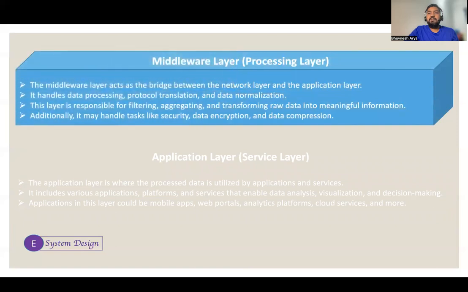Let's talk about the next layer, which is the middleware layer or processing layer. This works as a bridge between the network layer and the application layer. Here, it handles all the data processing, protocol translation, and data normalization, and any kind of data filtering. Suppose there is noise coming from the device, you want to filter that data. If there is telemetry data coming from the device, you want to aggregate that data. If there is some raw data coming in, you want to implement some data processing logic or function implementation, that you can also do in this layer.